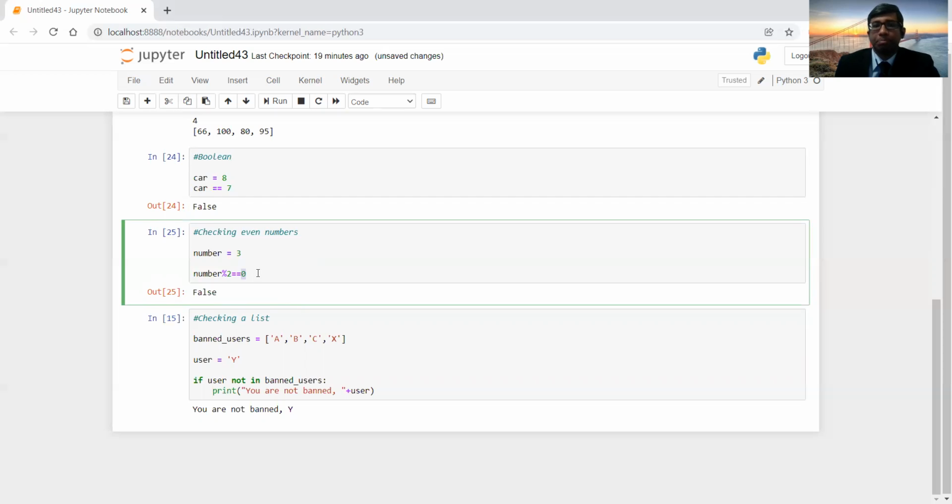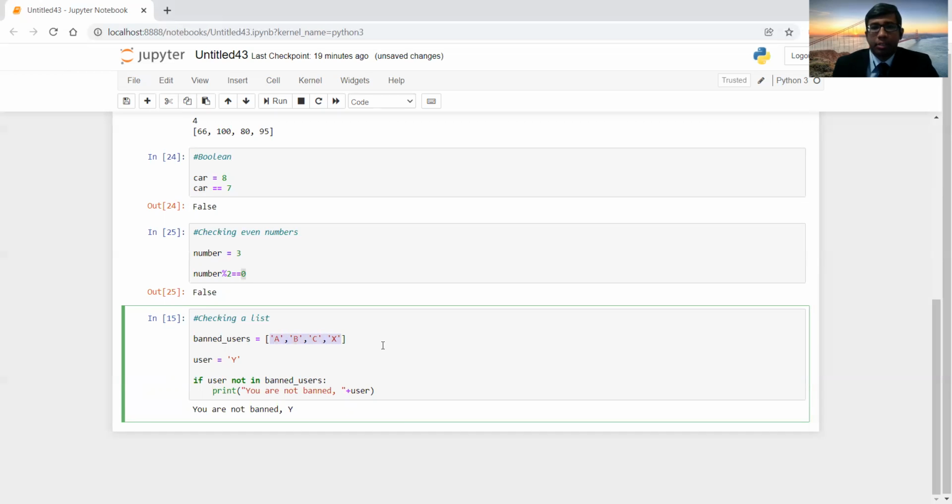So that's how we can check Boolean statements. And the last block of code we will see today is checking a list. Let's say we have a list of banned users. Let's say I'm an internet provider and I have a list of banned users who have done some bad things, so I have banned them so that they cannot use my bandwidth or internet service. So I have collected them in this list, A, B, C, and X. And let's say I have a new user who has not yet been banned. So I have defined it in Y.